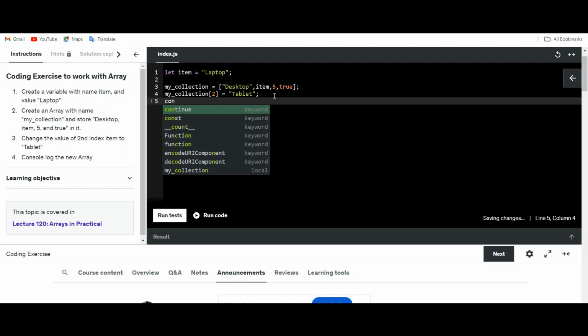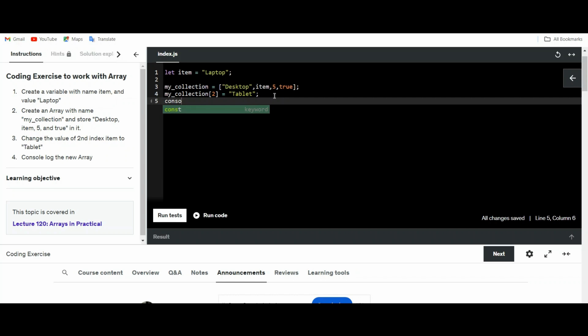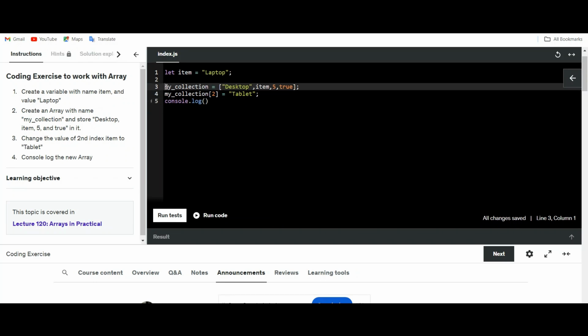Create an array with the name my collection and store desktop, item, 5 and true in it. Change the value of second index item to tablet, then console log the new array. Okay. Console dot log, variable name here.